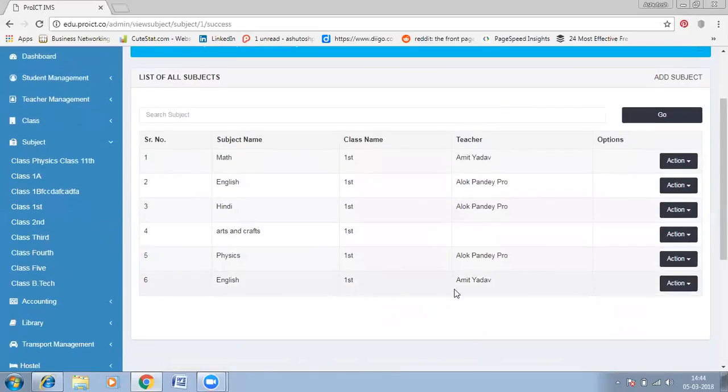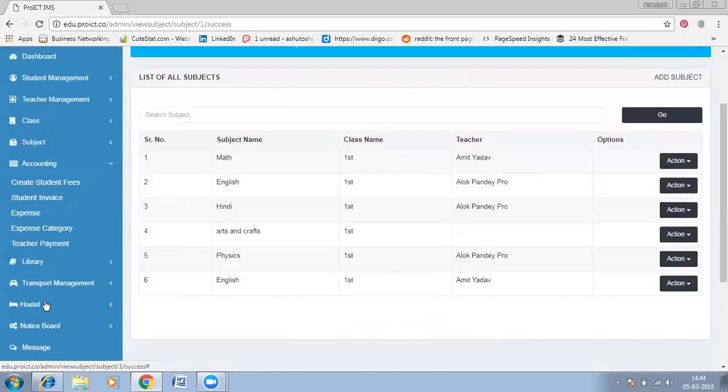Here it is. So that is how you can add a subject. So that's basically the subject module. The next thing that we're going to look at is the accounting module. The accounting module allows us to do a number of things where you can basically look at student information, the fees that they've deposited, invoices if you need to invoice them, expenses that are being carried out. There's an expense category, and also there is a section where you can pay the teachers.